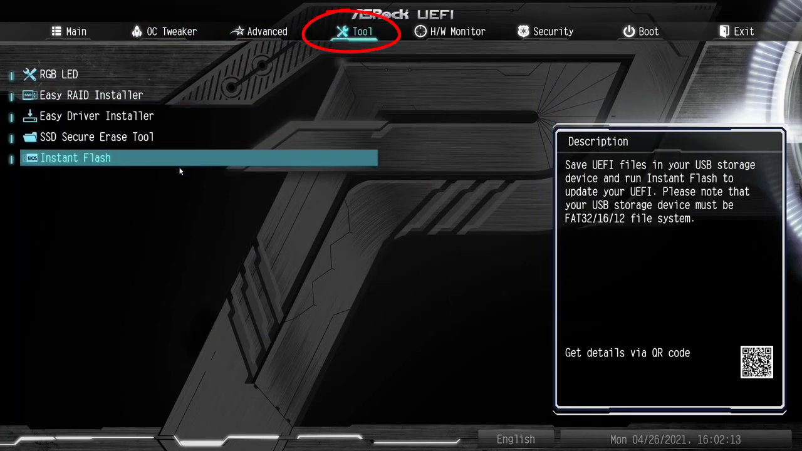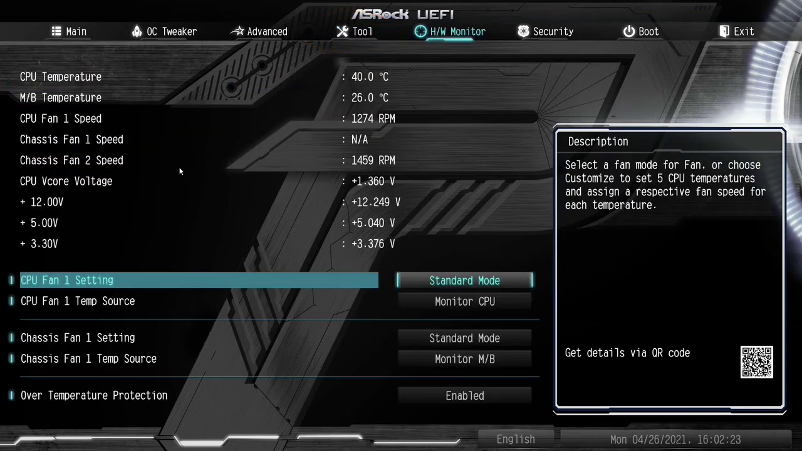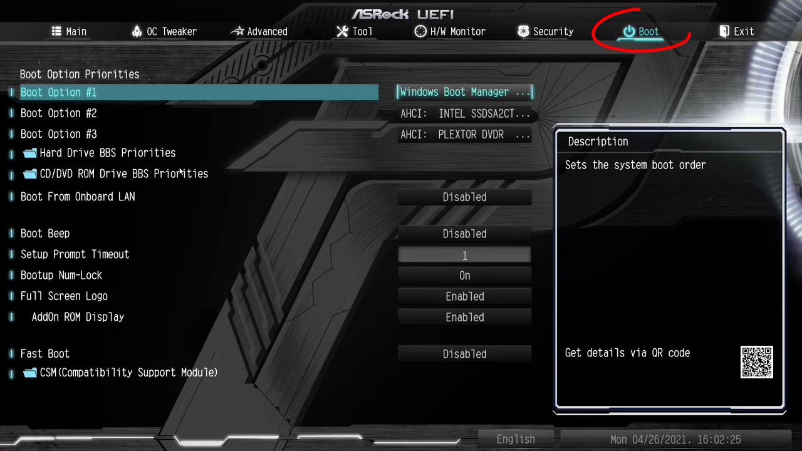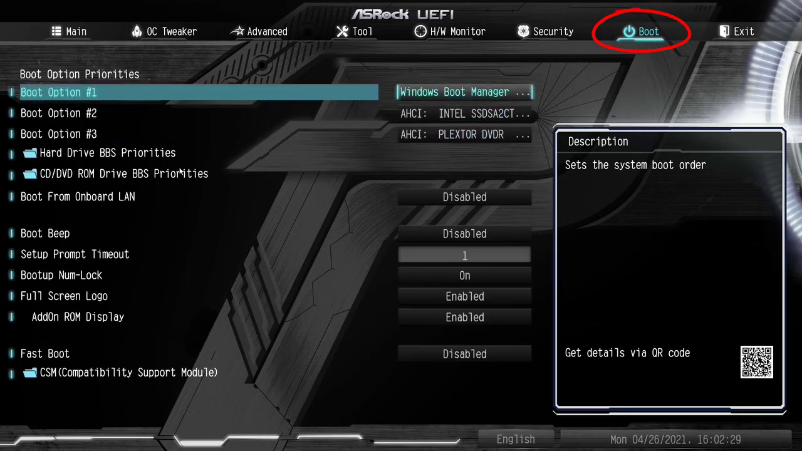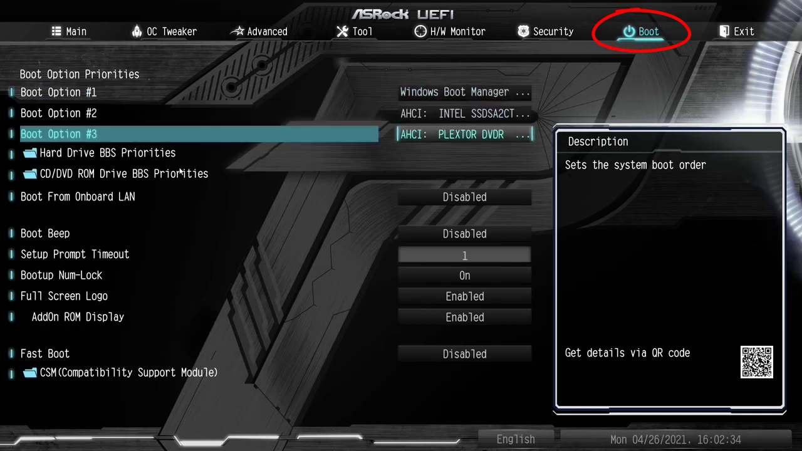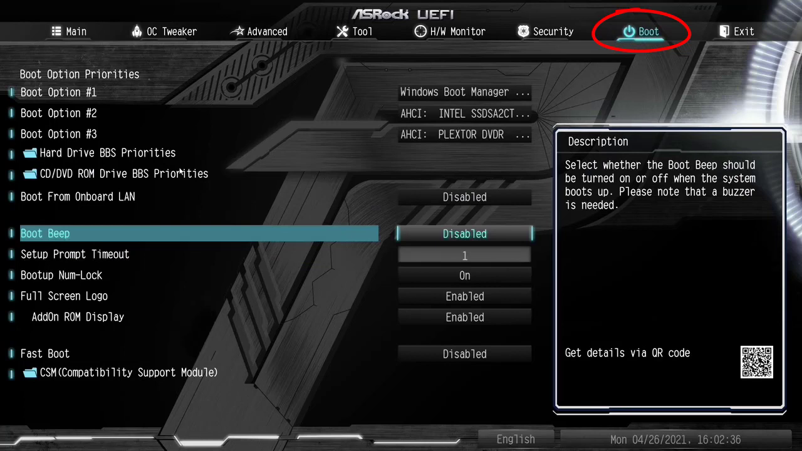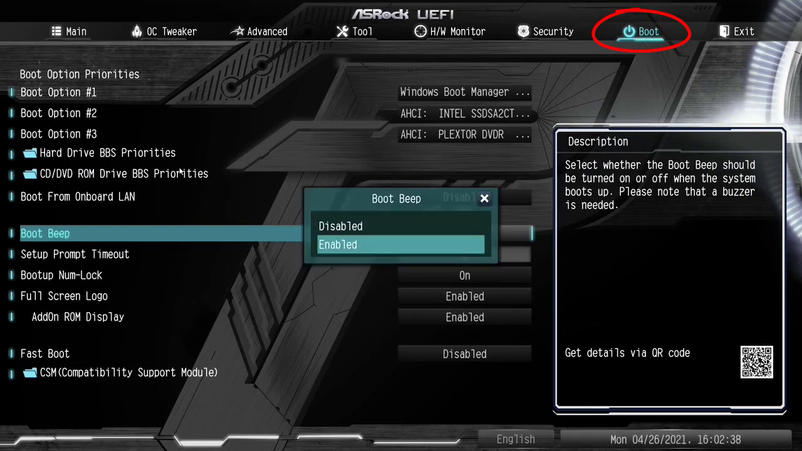The most significant thing on the Tools menu is the Instant Flash utility. You have to download the BIOS from the internet, put it on a FAT32 memory stick to be able to install it. It's kind of behind the times. If we go over and look on the boot menu, we can set our boot sequence, but I prefer to hit F11 for a one-time boot menu.